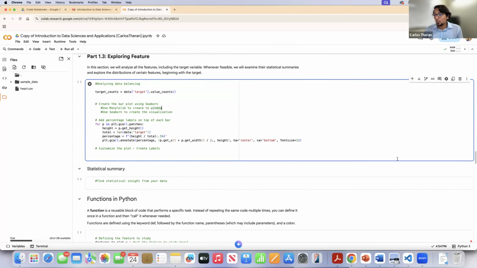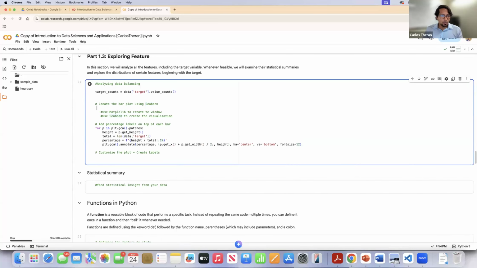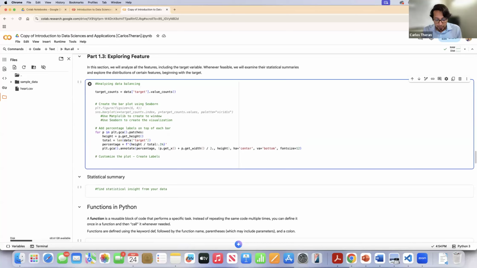So now, in order to plot or visualize or compare how many samples we have per each category or per each class, we are going to use Seaborn. Seaborn will help us to visualize that difference, and Matplotlib. The first thing that you want to do when you want to visualize something is create the window, the window where you are going to plot that figure, right?